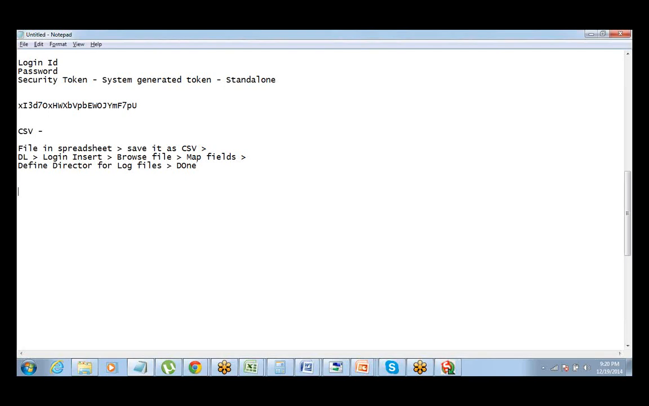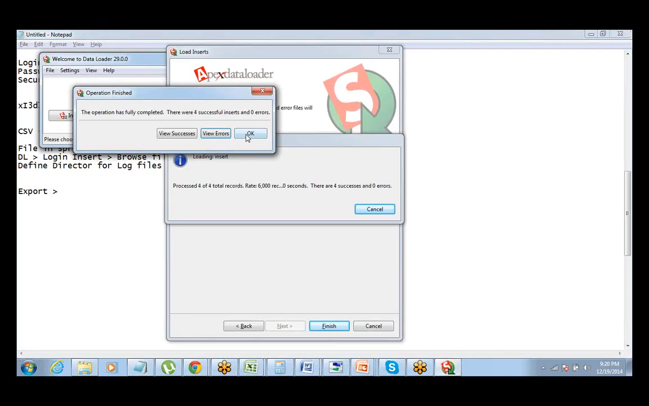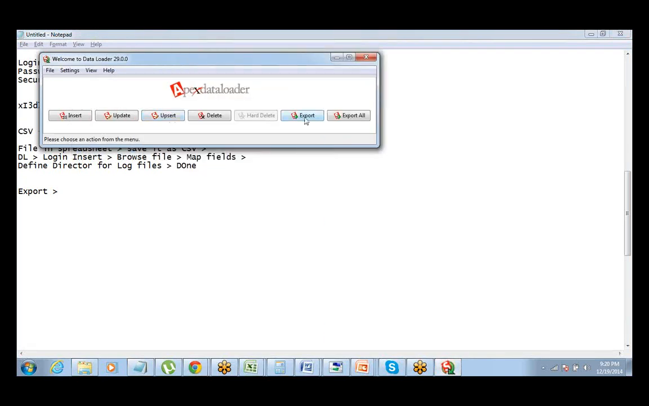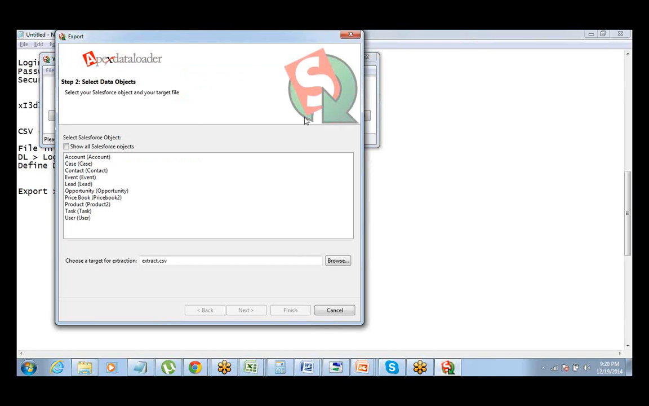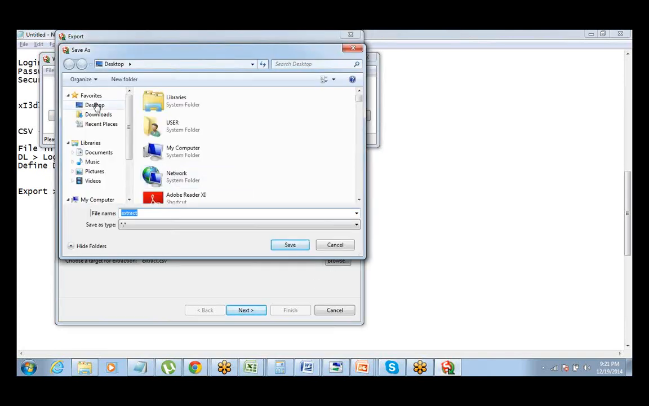Okay. Now the next thing that we are going to do is export. Exporting means taking the data outside Salesforce. I have the data inside Salesforce, I want to take a copy of it as a CSV file. That is the simplest thing. You don't have to do anything there. You just have to click on the export button. Which object's data do you want to take out? You want to take out accounts or cases or contacts, whatever you want, just select that object and define the target extract location. Where should your export be saved? Just browse the location, save it on desktop.